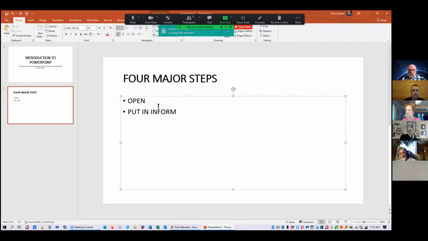So you open PowerPoint, which we did. We started with a blank. We're putting in information. That's information I'm putting in right now. For my example, I'm going to keep it to text only, but information can be a video. It can be a picture. It can be a table, all kinds of things you can put in.